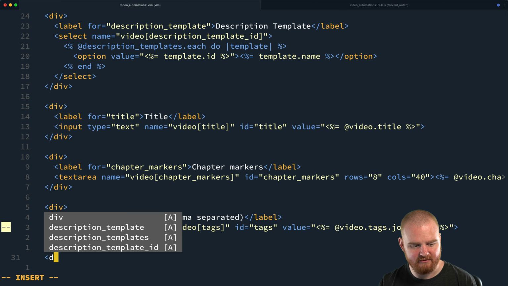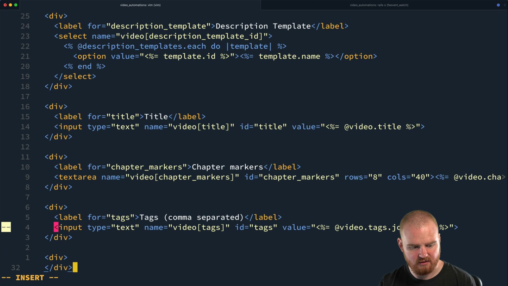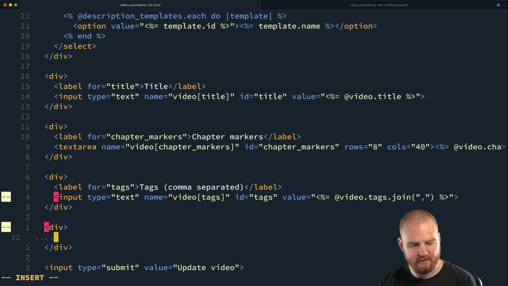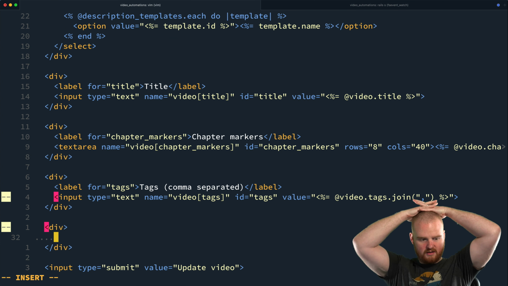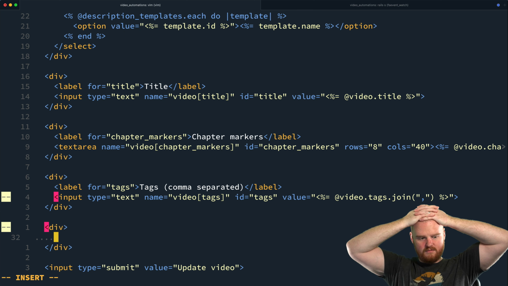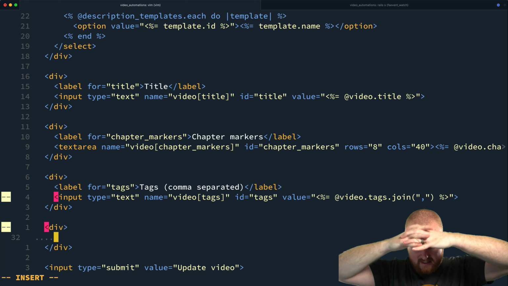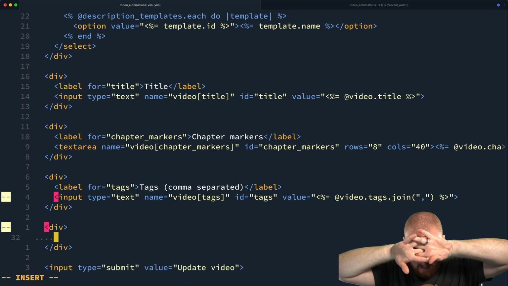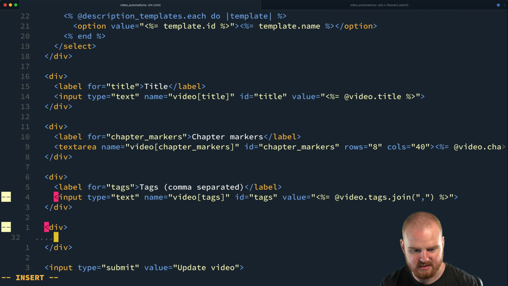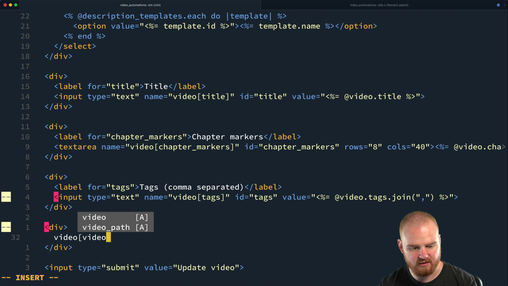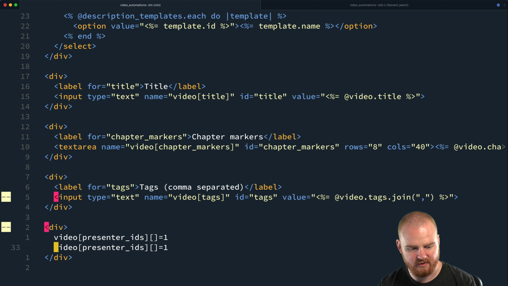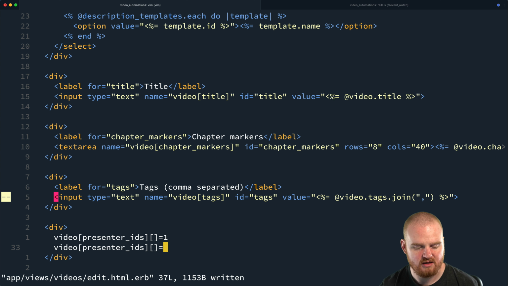And maybe down here we'll have a div. And we probably want, how does this work? We are going to want a list of video presenter IDs. So we're going to pass in presenter IDs, and then we want to pass like this and this. So we want to have several of these.